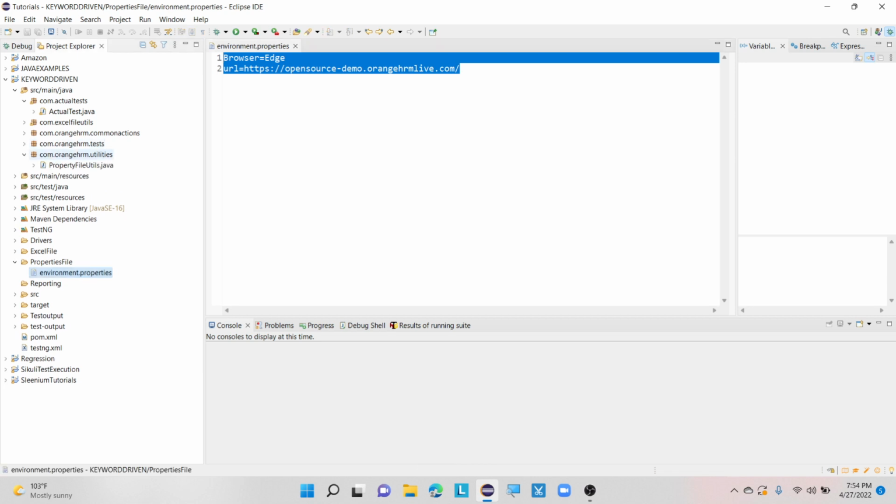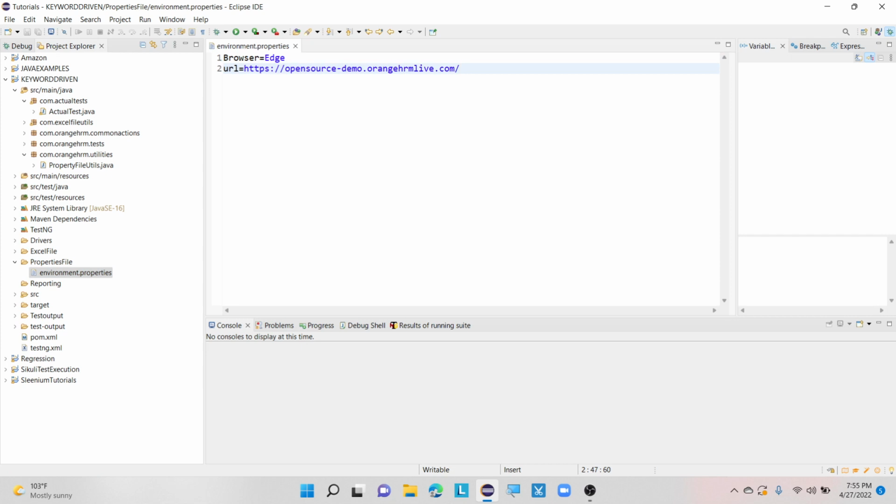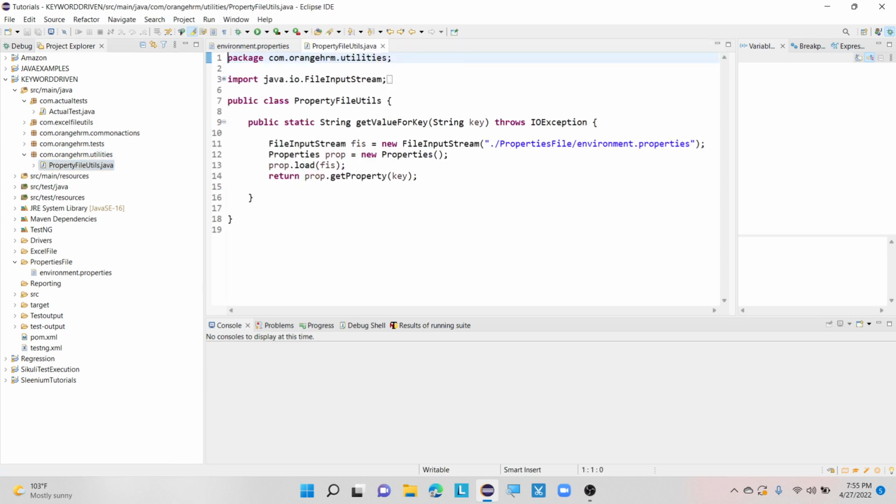You can see com.orangehrm.utilities. This is the naming convention for any kind of Maven project: com dot project name dot utilities. Inside this utilities package I am going to write the code to retrieve the values from the dot properties file. So I created a class inside this utilities package called the properties file util class.